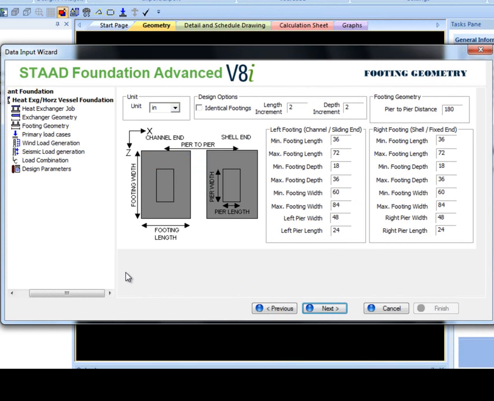In footing geometry, select the appropriate unit type. All of the left and right footing values are adjusted if a new unit type is selected. If you want both footings to have the same dimensions, then select the identical footings option. Using this option, one set of inputs is required, which will be used to design a footing that can handle both load cases. If unchecked, the program will design each footing separately. In either case, at least one set of footing inputs should be specified.